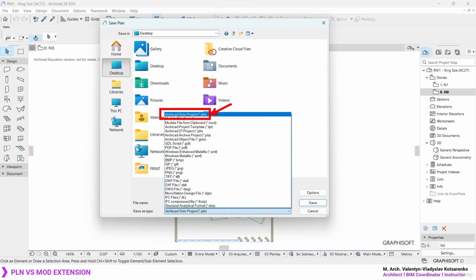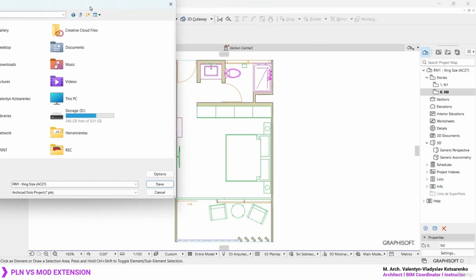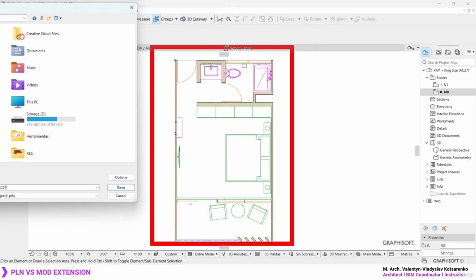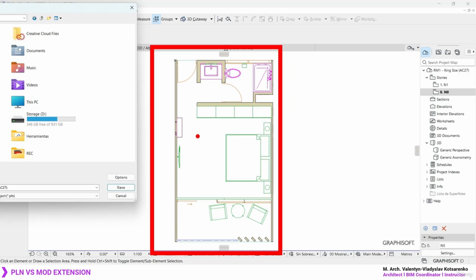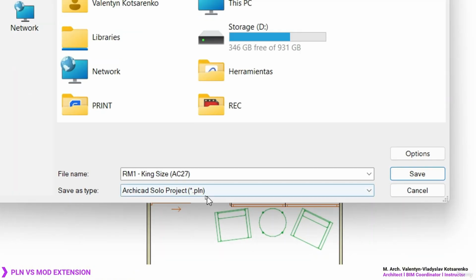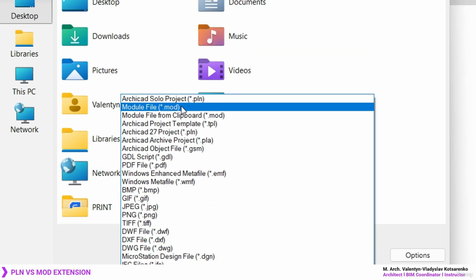But let's say you only want to reference the geometric information from an ArchiCAD file. You only want to include the walls, the objects, the windows, the doors, and all the BIM information, which is merely geometric information or 3D information. For this case, you also have the PMOD type of extension, which is going to be a little bit more lightweight than the PLN type of file, and also is going to work a little bit faster.